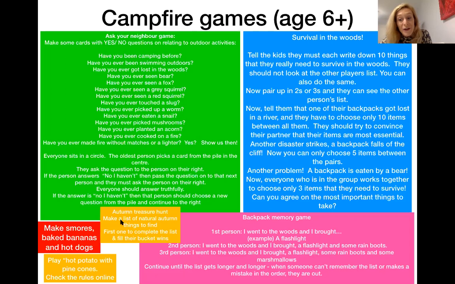Autumn treasure hunts are great for all ages. If you can have a list beforehand of all the things that you think they might find in the woods, for example, a red leaf or a conker or a worm, you have a list. You can use pictures as well if the kids can't read yet. You give them a little basket or a bucket, and they need to find all the things on the list as quickly as they can.